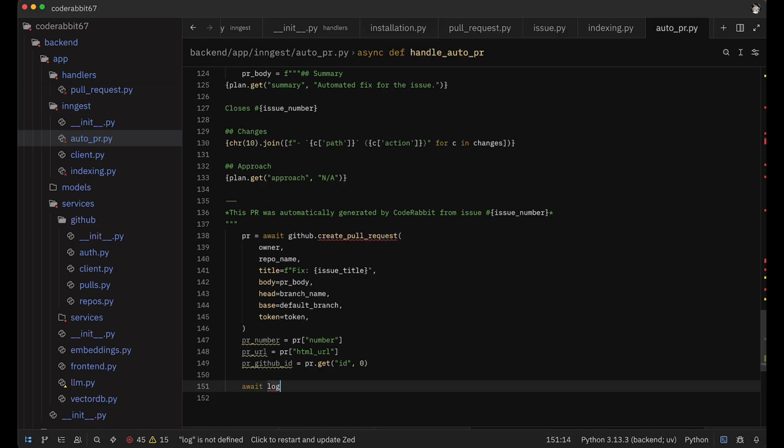Now, log PR creation: repo full name, PR number, fix is going to be issue title, PR GitHub ID and the issue number.